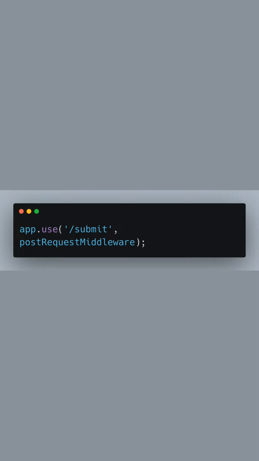It's only applied to routes that match /submit. This way, the post request logic is only executed for this specific route.